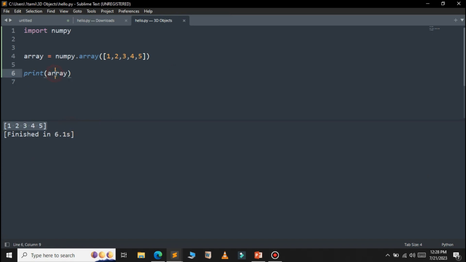If you check the type of this array variable, as you can see, it says class numpy.ndarray. We will discuss what ndarray is in the upcoming videos. For now, just know that it is a class of ndarray. Let's print the version of NumPy with numpy.__version__. As you can see, I'm using NumPy 1.23.5.